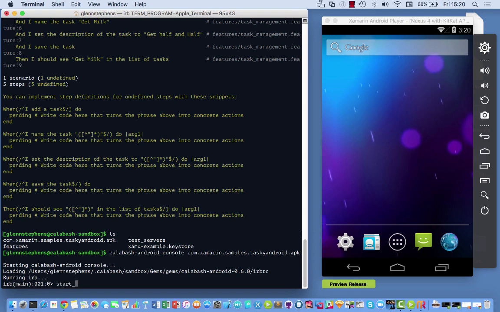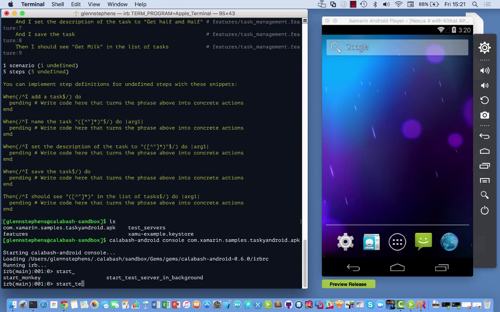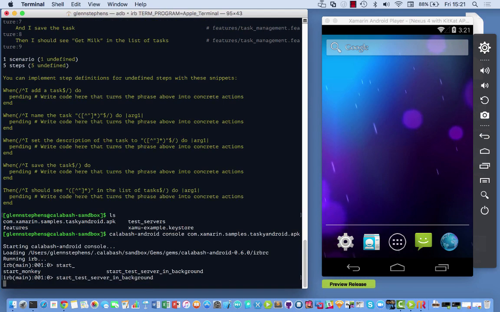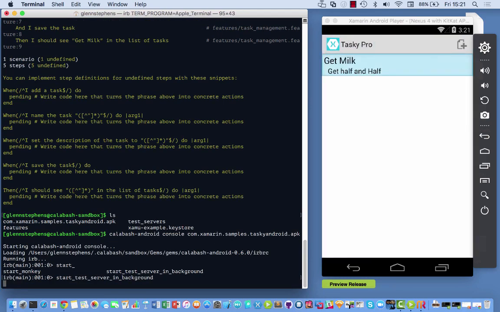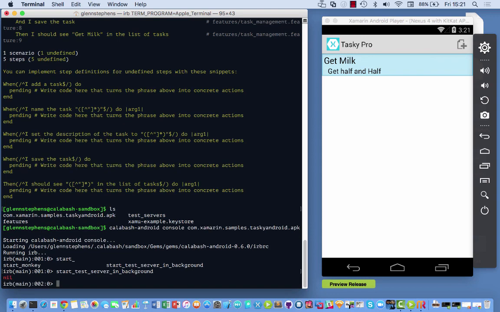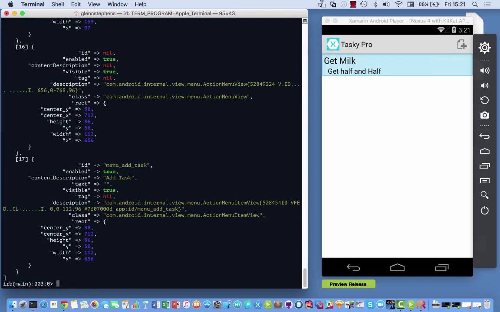Now at this point, I'm going to call start test server in background. And that's actually going to launch the application. That's going to enable me to communicate with the application. So I'll be able to send it commands, I'll be able to analyze the user interface. So I can use the Calabash query language. I can use something like a query star, and that'll return all the items that I have.